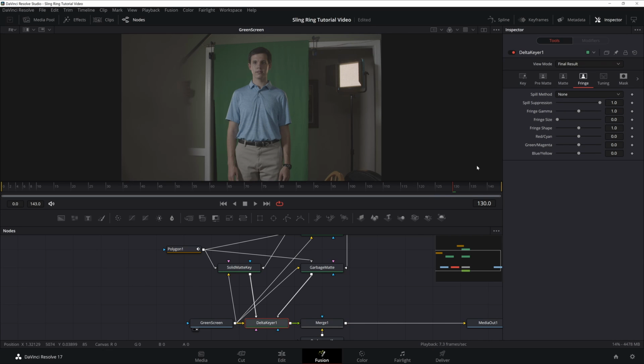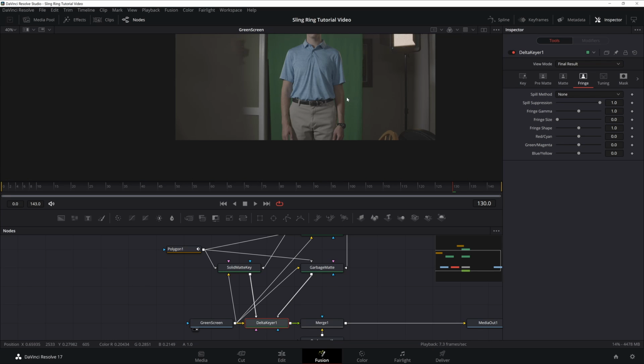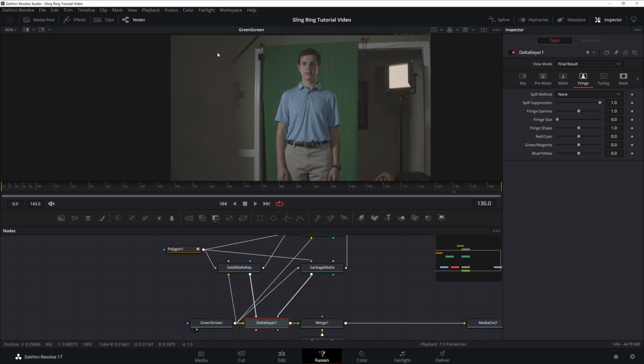The Delta keyer automatically has some spill suppression that it uses to get rid of some green light that may be reflecting off of the green screen onto me. It's more useful for situations where I'm surrounded by a much larger green screen and there's a lot more light bouncing off of it. On this particular footage, there's not really a whole lot of green spill happening because the area on which it bounces is so small.